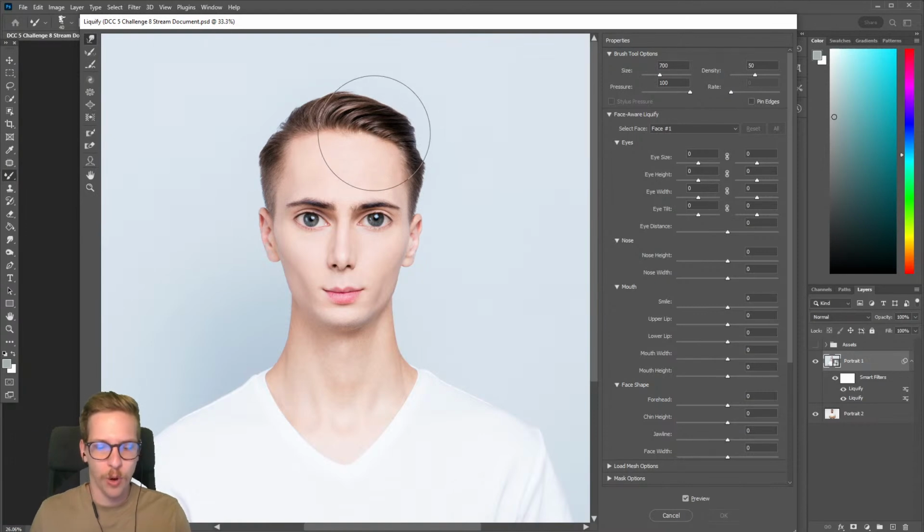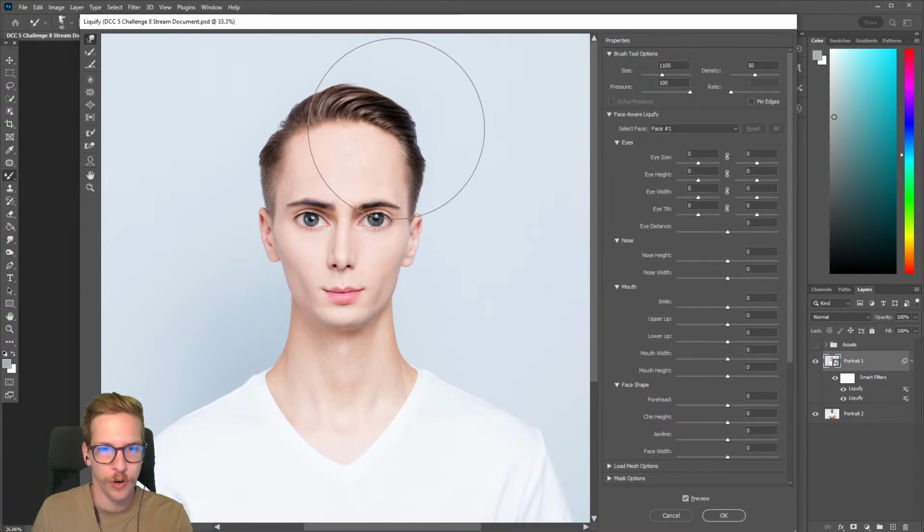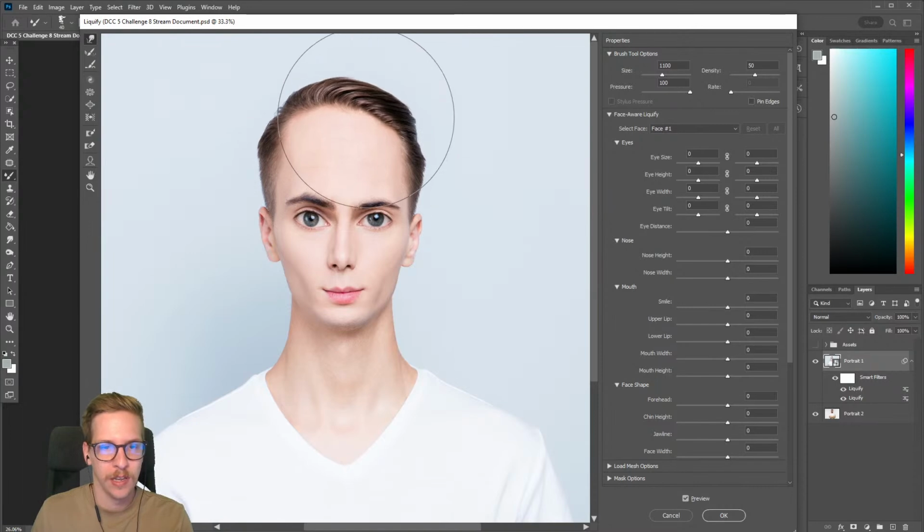So if we wanted to go more towards that alien look, I'm going to use a big brush here. I think that helps a lot. The bigger the brush, the more of a large shift you're going to make. So I would use a bigger brush first, and then little tweaks and details could be done with a smaller brush.